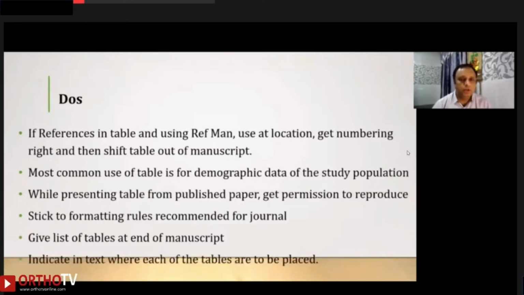If references are to be used in the table using a reference manager, it's advisable to use the table at the preferred location to get your reference numbering right, and then shift the table out of the manuscript once you get the numbers right. The most common use of the table is for demographic data of the study population.